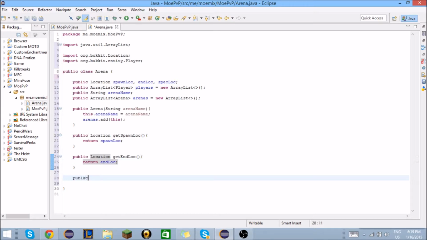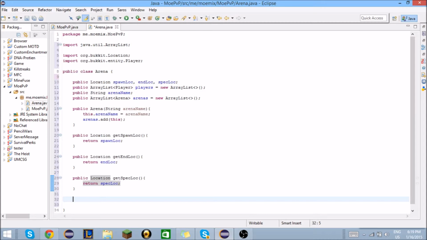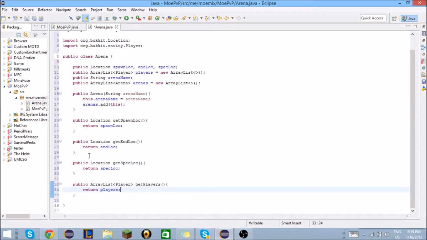All right, public Location getSpecLock, return spec lock. Cool. Now if we want to get the list of players, public ArrayList<Player> getPlayers, return players. All right. So if we want to get arena, we're not going to get the list of arenas within an arena class. That's just weird, and I think it might cause bugs. I don't know, it probably doesn't, but it's just not formal, if you will.